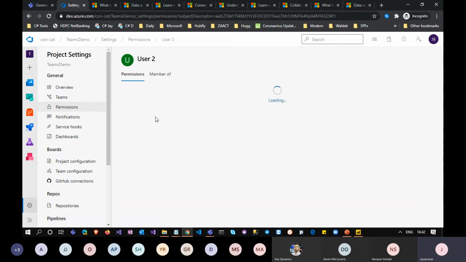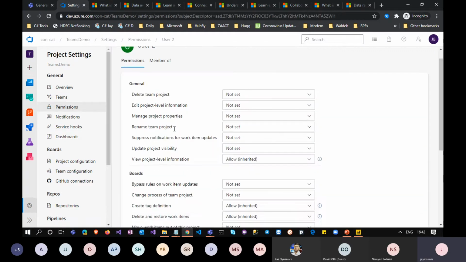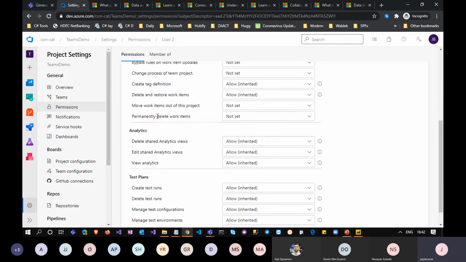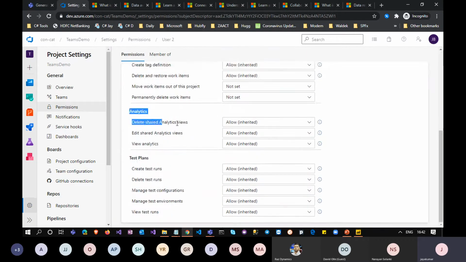I am clicking on that. So now here are all the permissions that are related to this project that is specific to this user. For example, if you see here, we have a separate section called analytics. Here you can grant permission, either the user should be able to delete the shared analytics services, or should be able to view, or he or she can edit. So for our need, these are the 3 roles available.